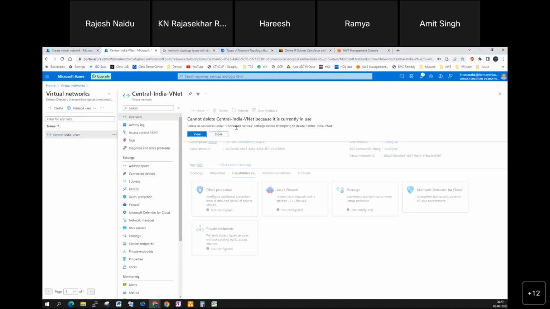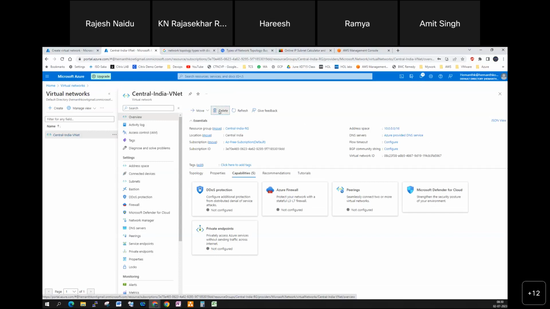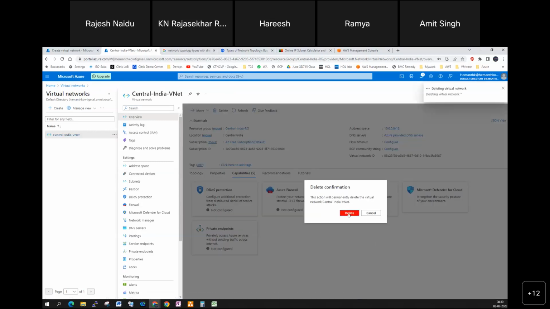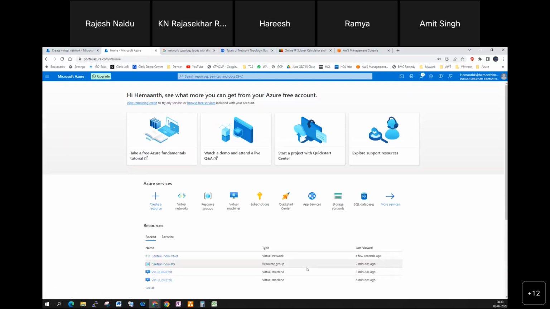So delete all resources under connected devices. Whatever devices are connected, first they are deleted from this network, then we can go for deletion. Until then it is not possible to delete. So connected devices is there, you can check this. So almost all removed. Now we can go for delete. That's it. Once the V network is successfully removed, you can remove the resource group also.